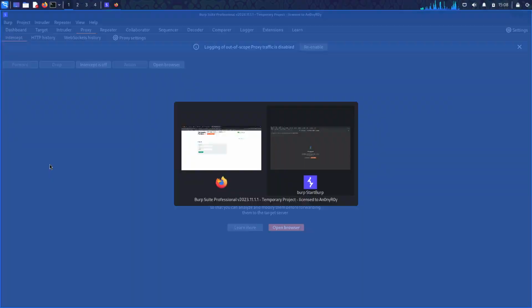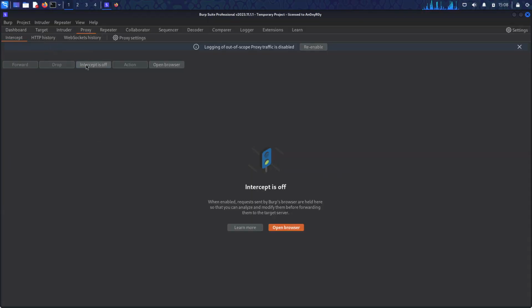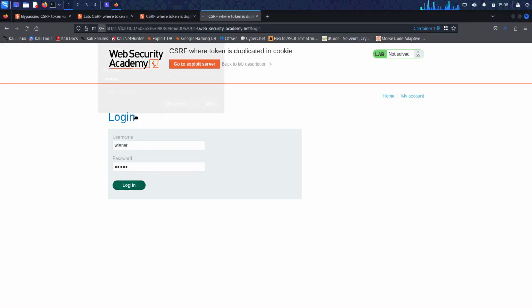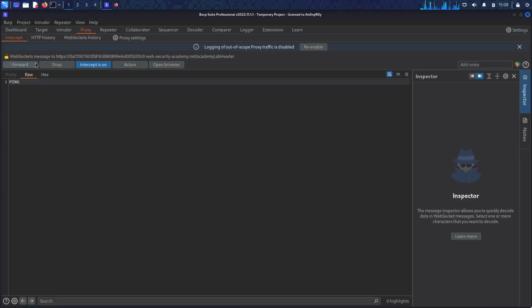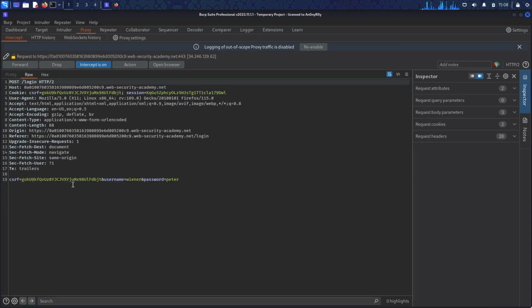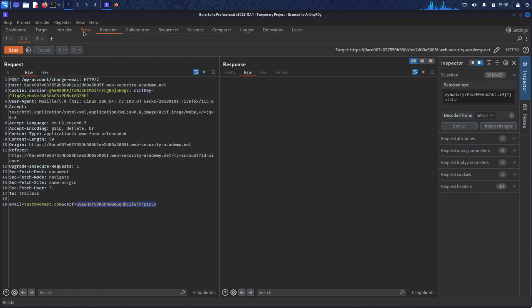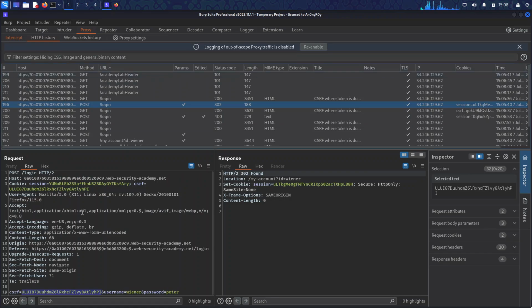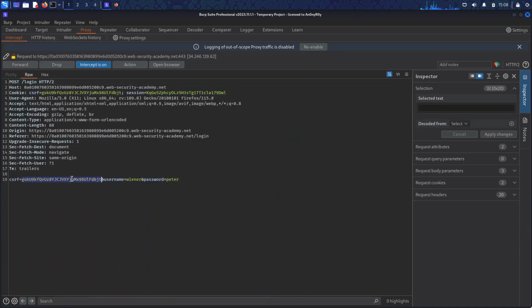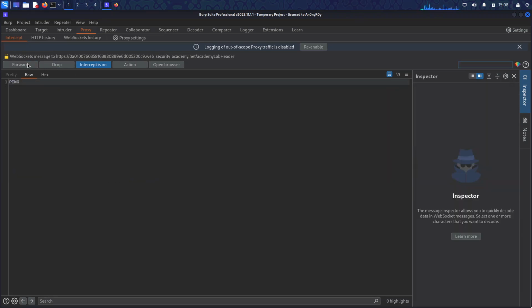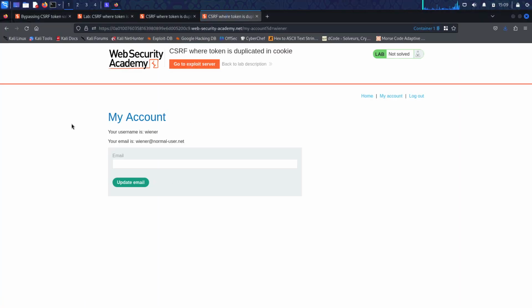I'll log in, intercept the request. Let's log in. Forward. Yeah, we have the CSRF. Okay, I guess I changed to the session previously, right? HTTP history. This is our CSRF token. And yeah, this is the CSRF. Yeah, so we are able to log in.